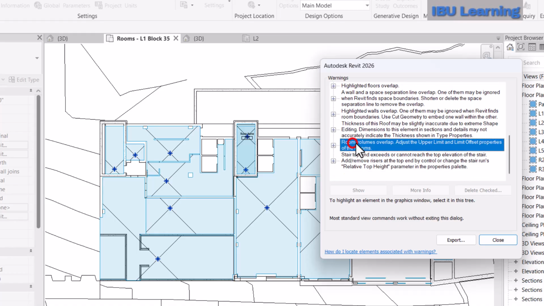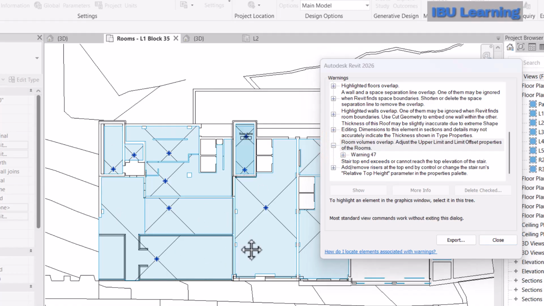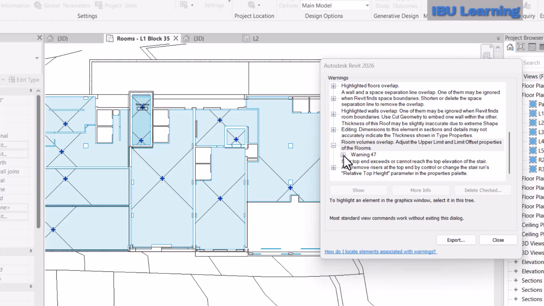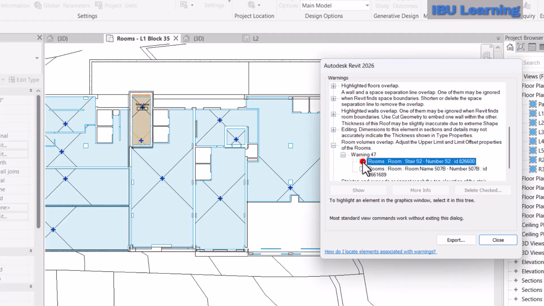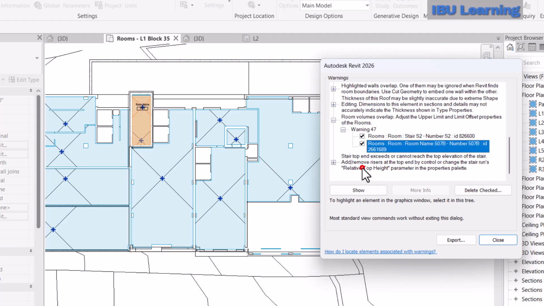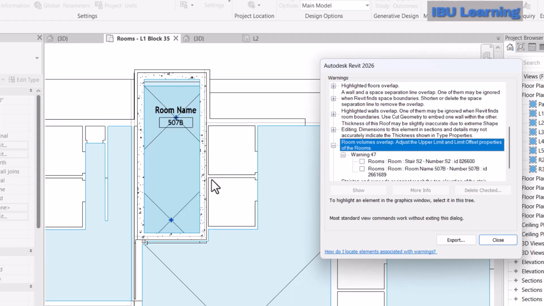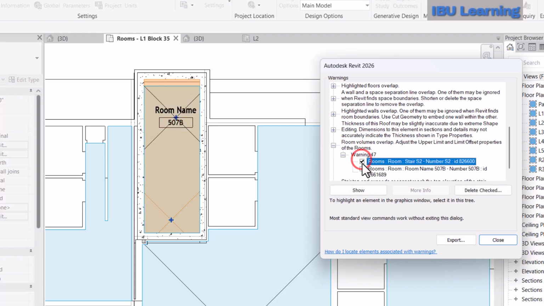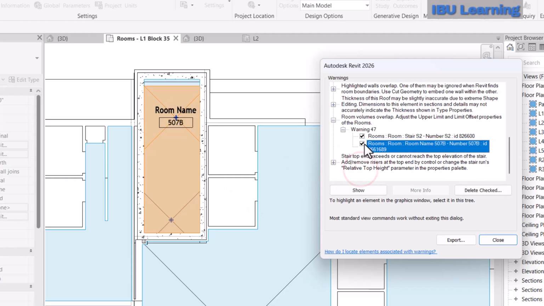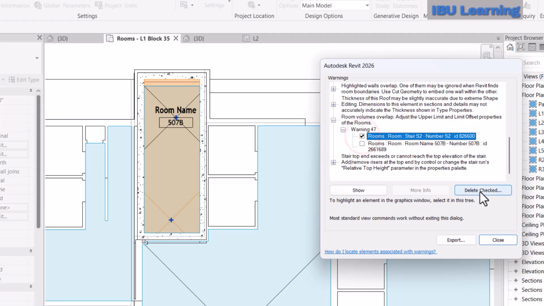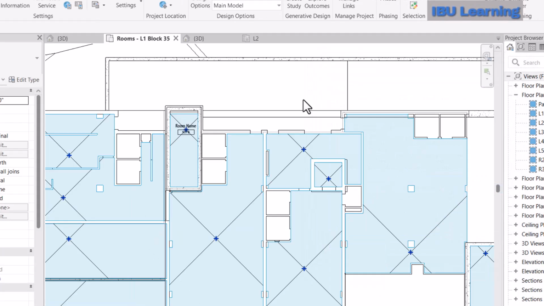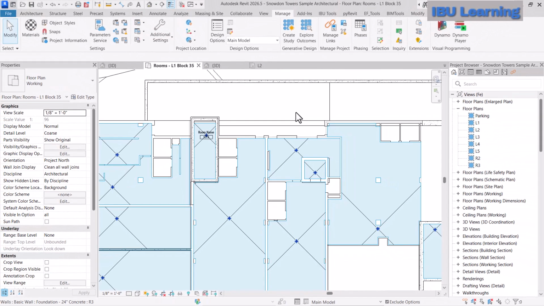to room. If I move here, I see the room volume overlap. So let me find where the problem is. I expand this warning 47, and if I click here, you can see it's showing that room volume is overlapping. So this may cause a problem for your quantity. So just make sure which one is correct, and then once you finalize, select that one and delete. Check. Some warnings may be informational or lower priority, depending on the project stage.